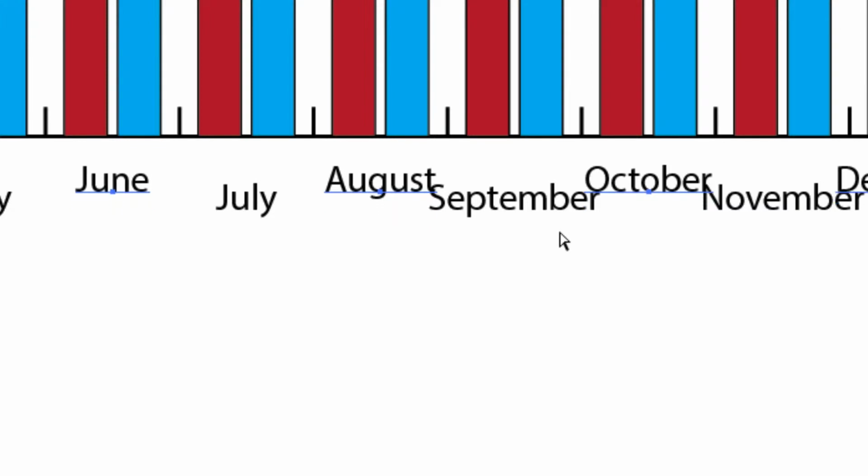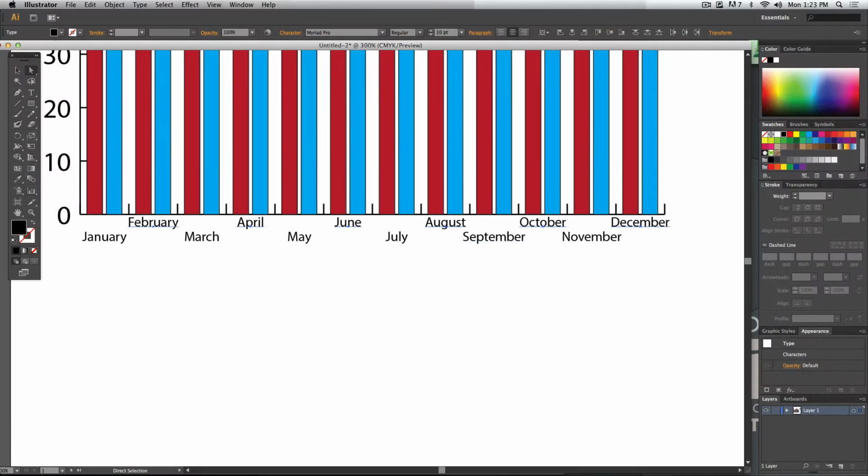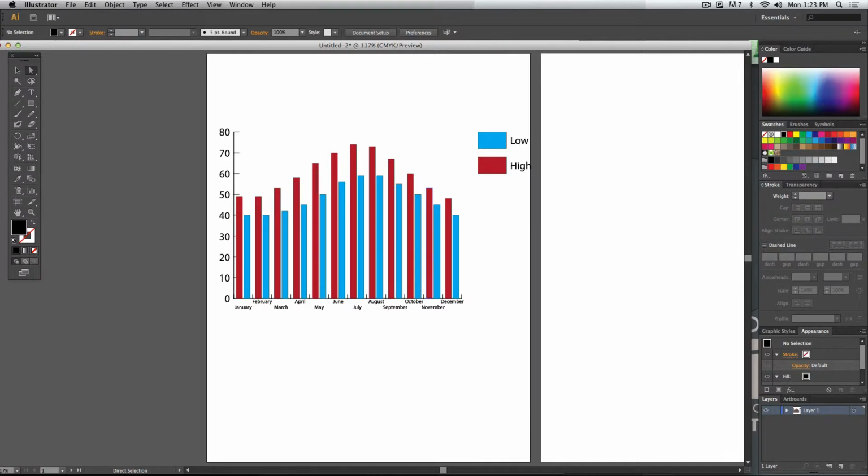And I can just use my arrow keys and nudge those up and put them on a different line by themselves. Pretty cool? Very, very easy, simple stuff from there. Okay, so that's a boring, simple bar graph, and you know how to change the colors on it now.